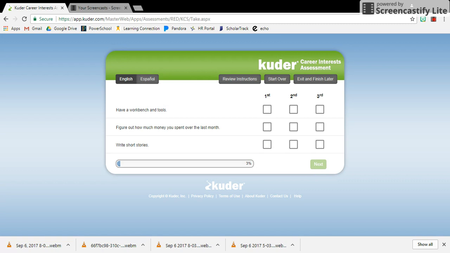And so you can see I'm already 3% done, and that took me really, if I was going through it at my own pace, probably at the most a few seconds. So you'll go through a series of these, and then when you're done, you'll be able to select save. You can always start over. If you need to review the instructions again, you can do that. You could exit and finish later if you really would need to, but you should have more than sufficient time to complete this today. You can see if you need to see the instructions in Spanish, that is also available to you.